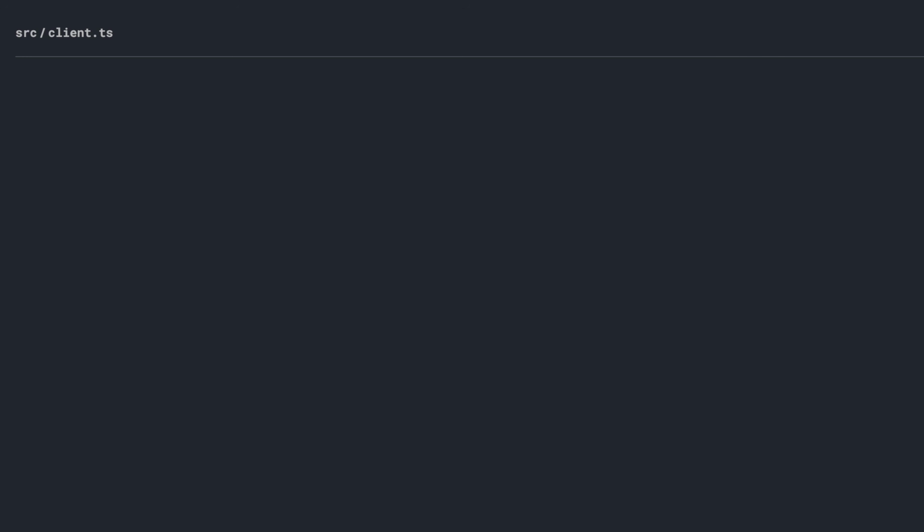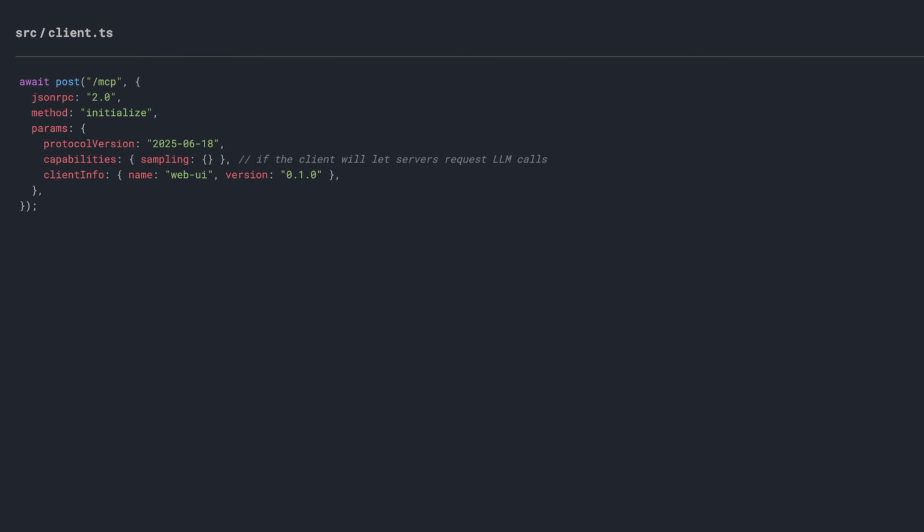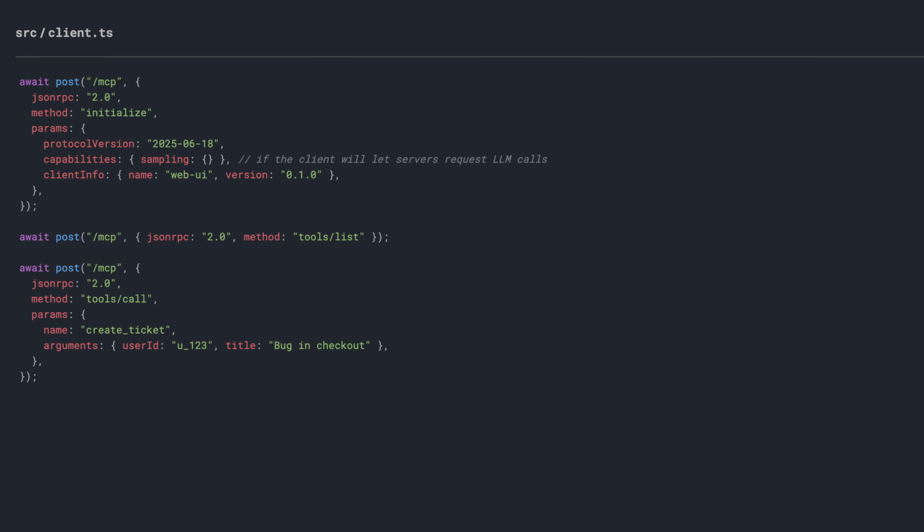First, we would call the MCP route, and we define the protocol, so JSON RPC 2.0, and we define the initialize method, and we hand in some parameters such as a protocol version, the capabilities, and the client info. Then we can call the list endpoint to list all the available tools. And finally, we can post to the tools/call to initialize a tool, such as in our case, the create ticket tool with the required arguments. Otherwise, it would give us an error.